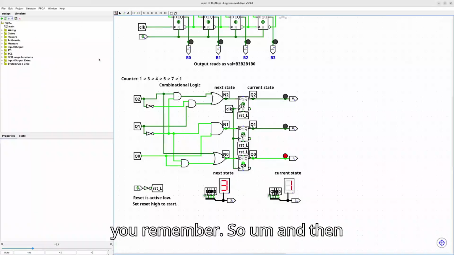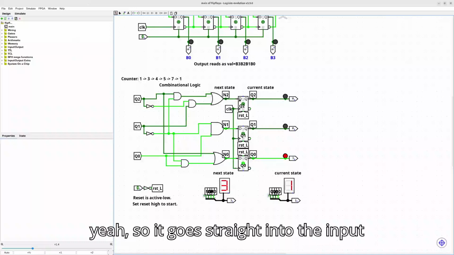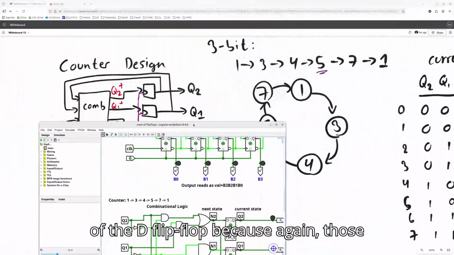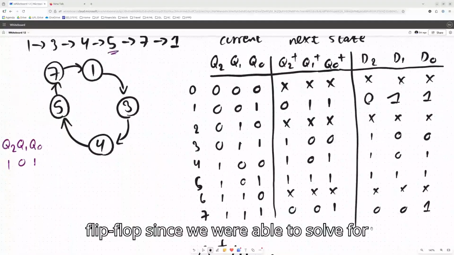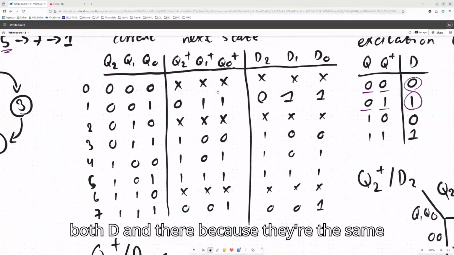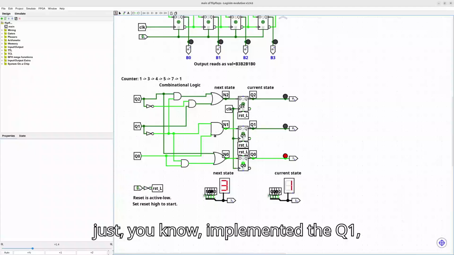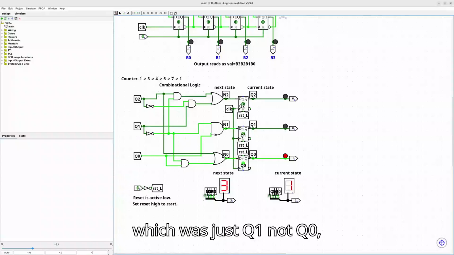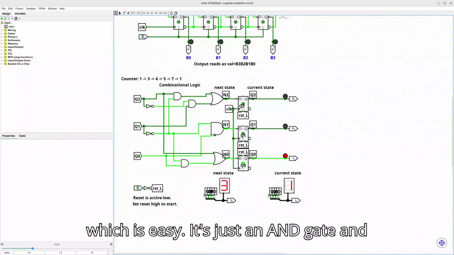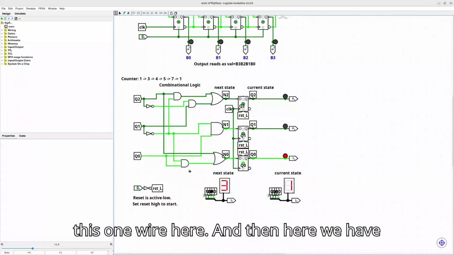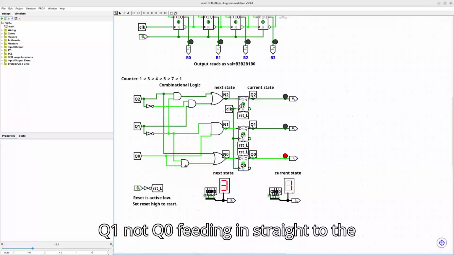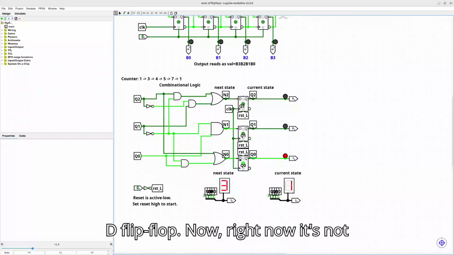So it goes straight into the input of the D flip-flop because again, those are the same inputs. Q2 goes into the D flip-flop since we were able to solve for both D and because they're the same table. I just implemented the Q1, which was just Q1 not Q0, which is easy. It's just an AND gate, and then it goes straight into the D flip-flop. Last one, it's Q2, so it's just this one wire here, and then here we have Q1 not Q0 feeding in straight to the D flip-flop.